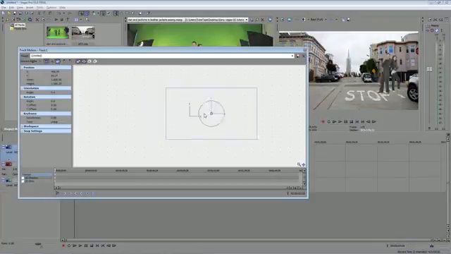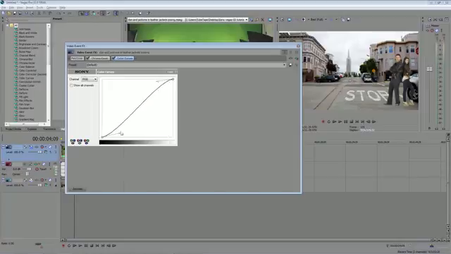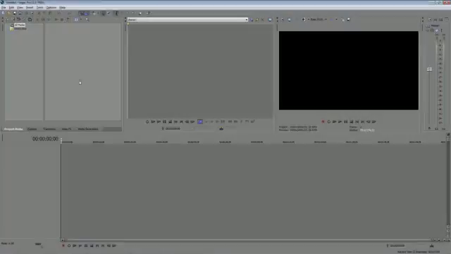Today we're going to show you the basics of removing green screen in Sony Vegas and show you a few tricks to make your composition look a little more believable. So let's get started. First thing we need to do is import our footage and background plate into Vegas.